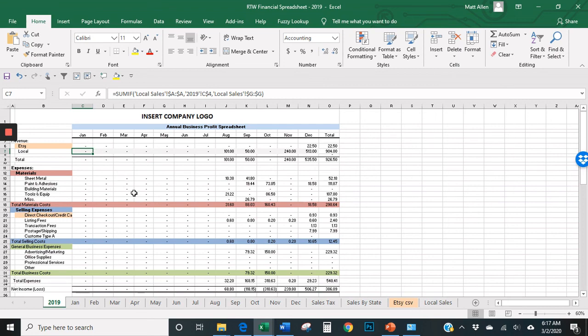The way it does it is with this fancy formula. Don't get too caught up in that. You don't have to mess with it. But basically what this formula says, which is here as well as down here, is go find my total Etsy sales. So it goes to the Etsy CSV tab, and then it uses this formula to say, find it for anything that's got a heading of January, and so on.